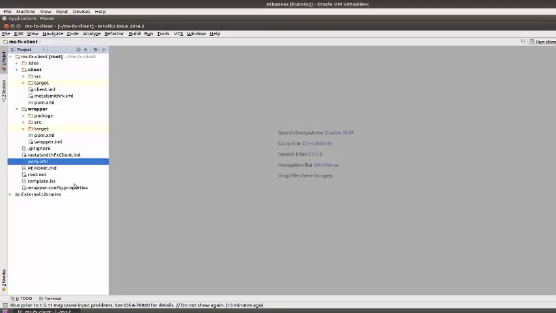Firstly, it's a Maven project. It has two submodules, a client module and a wrapper. The client is the main source code, and we can run the client module directly in development. But when it's time for production, we use the wrapper module. So that packages up all the dependencies, packages it all into a runtime jar, which we can give to the end user to run on their desktop.